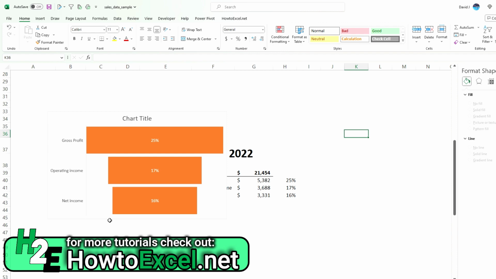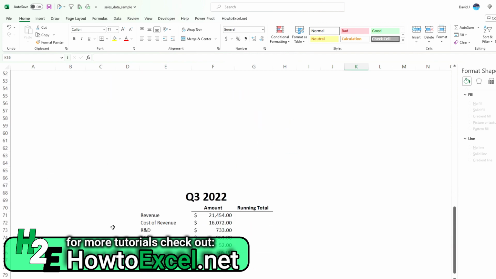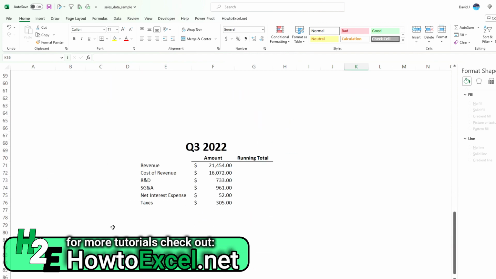Next up, what I'm going to do is do the same sort of exercise, except this time factor in the company's expenses. So here I've got, instead of the margins and the subtotals, the biggest costs for Tesla during the quarter, and that includes cost of revenue, research and development, SG&A, their net interest expense, and their taxes.